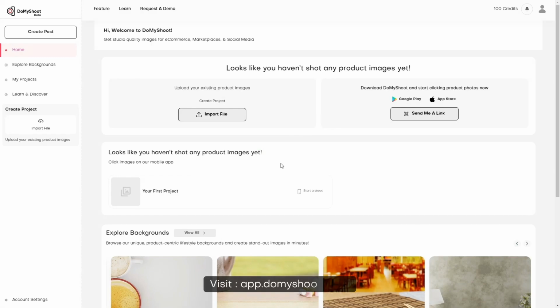Introducing DoMyShoot Web App for the DoMyShoot mobile app users. Let us get you an insight to the amazing features of DoMyShoot Web App.